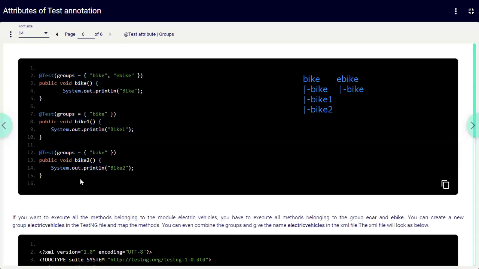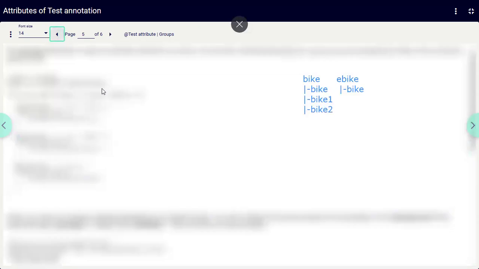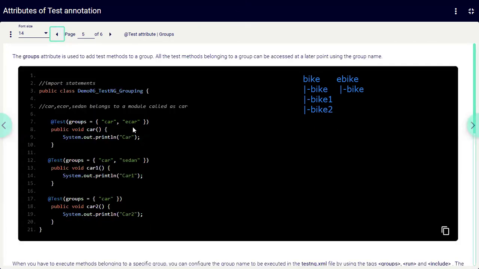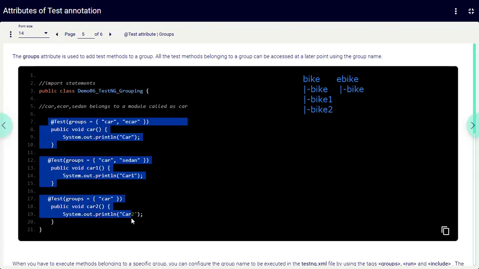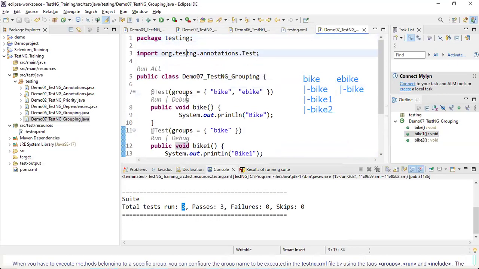Okay, now what is my requirement next? Now my requirement is I want to execute all the methods that belong to the module electric vehicle. So if you want to execute all the methods that belong to the electric car and electric vehicle, your test case may belong here, either e-car or electric vehicle. E-car and electric vehicle. Okay, let's copy those test cases also. We have copied these test cases. Now go to your test class. In this test class, you can check, there are several test cases we have.